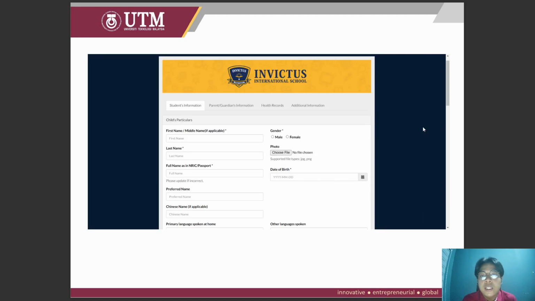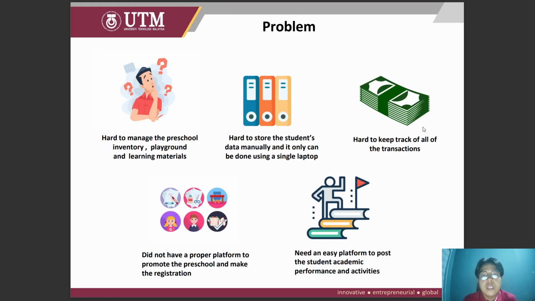So Invictus International School also provides the online form for the parents to fill out for the student information, their parent information, health records, and also the additional information.